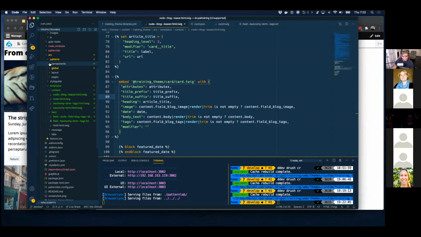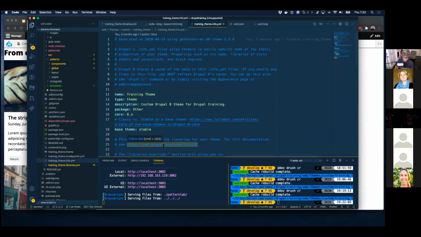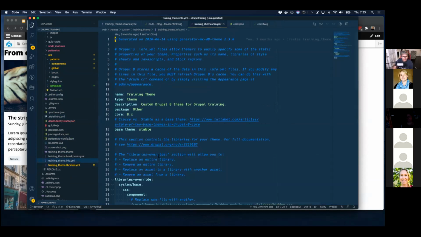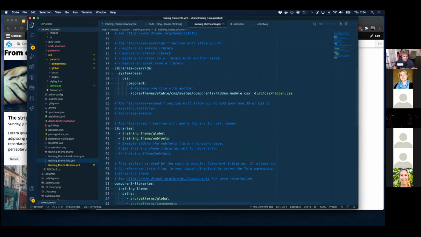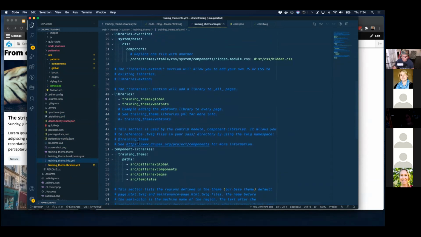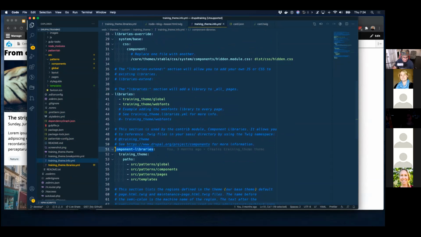Sure, good question. I meant to cover that when I was talking about it and I completely forgot. The way you do that is in your theme's info file. You need to make sure that you have your components module turned on. We have it right here: component libraries. So you set that up, and this is where you determine the namespace.